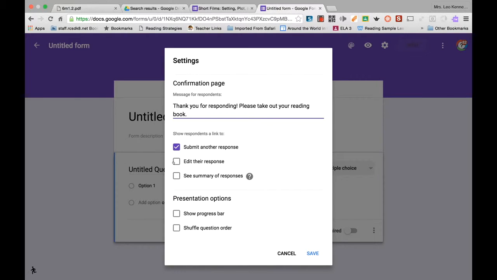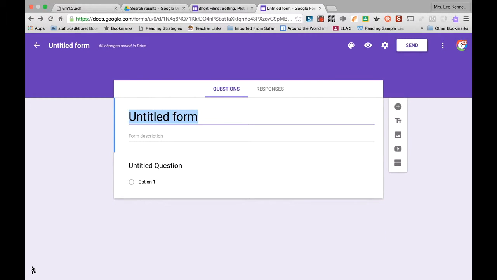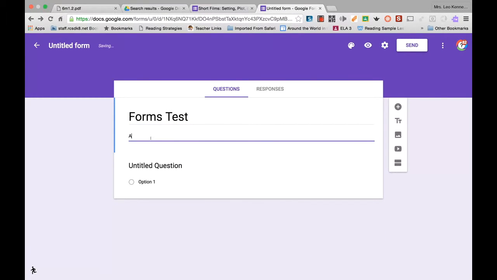And this part is up to you. You can have your students submit another response. You can have them edit their response. They can see a summary of what they responded. As they're taking the little assessment, you can show them a progress bar and shuffle question order. The main thing for me is just remembering to automatically collect their email. Click save. All right, now give your form a title, give your form a short description for your students.